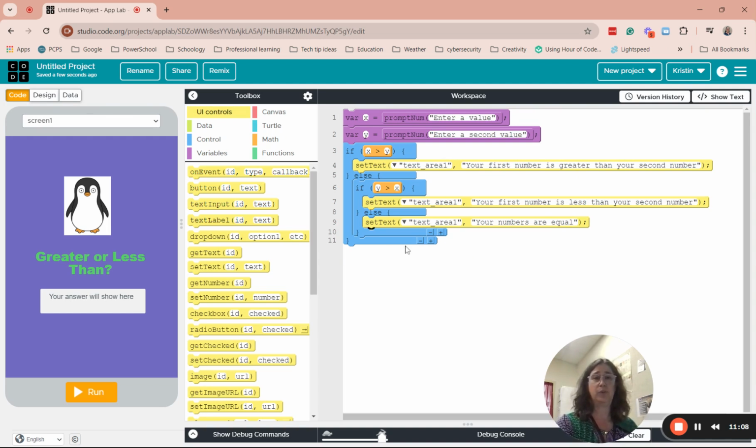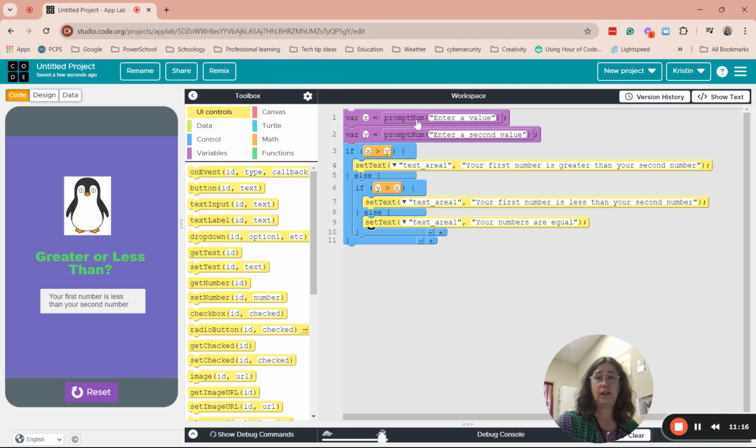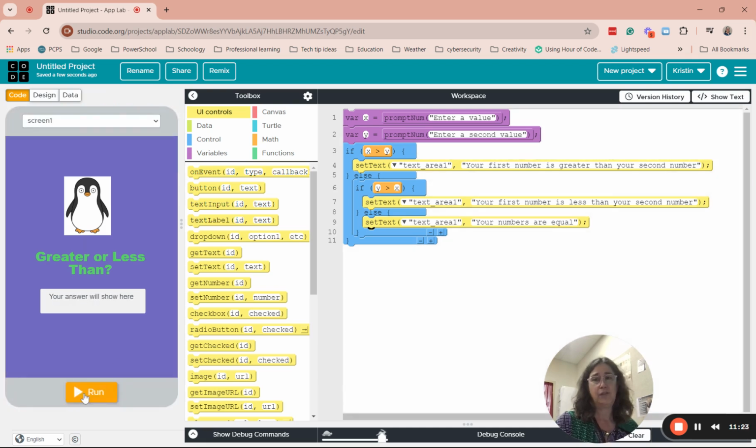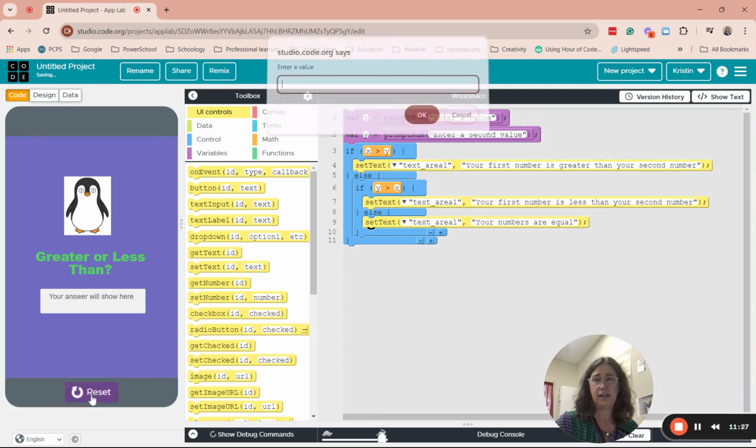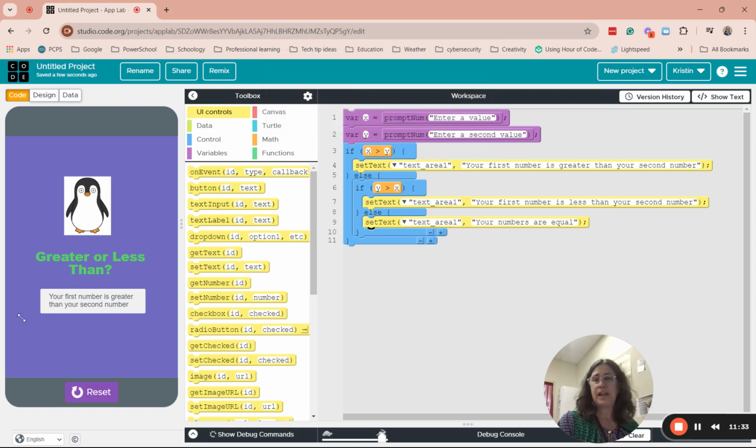So let's see what happens when we hit run. So I hit run, and I hit 2 as my first number. Okay. 4 as my next number. Okay. And it says your first number is less than your second number, which is correct. If you're going to test your app, you test it for all the options. So we're going to run it again. And this time we'll put in 6 and 1. Pardon me. And it says your first number is greater than your second number, which is correct.